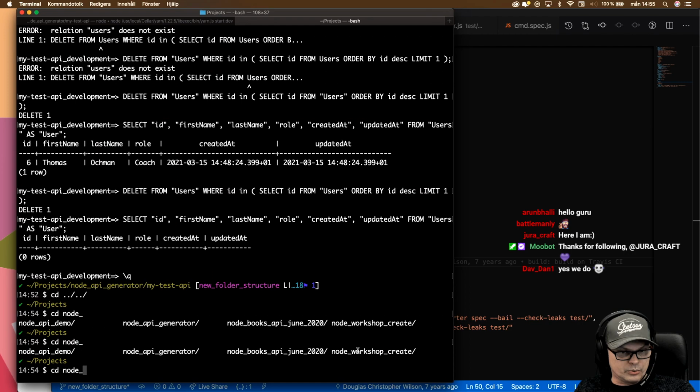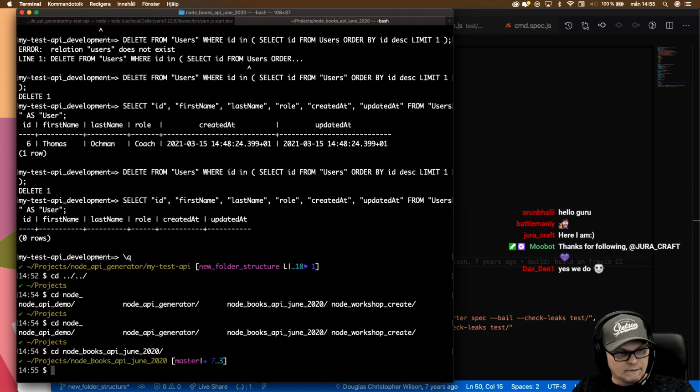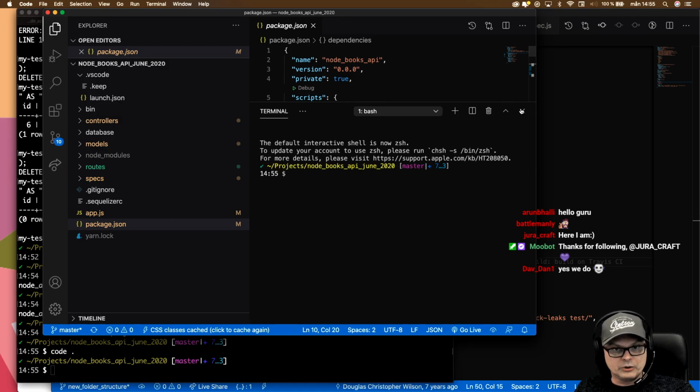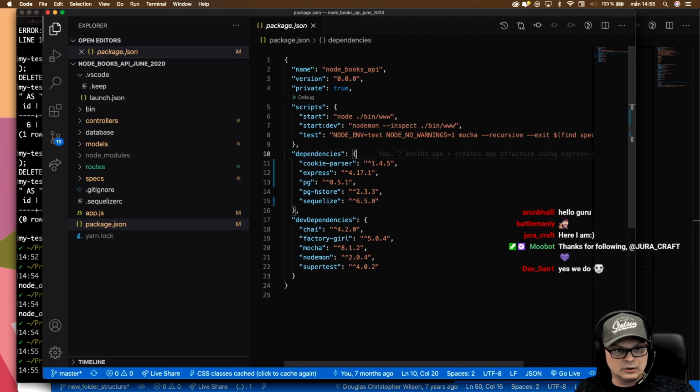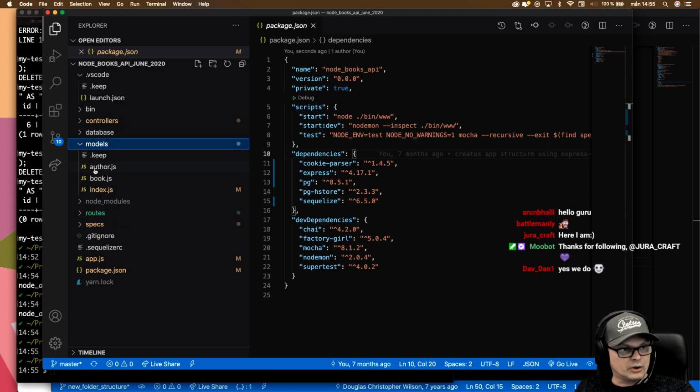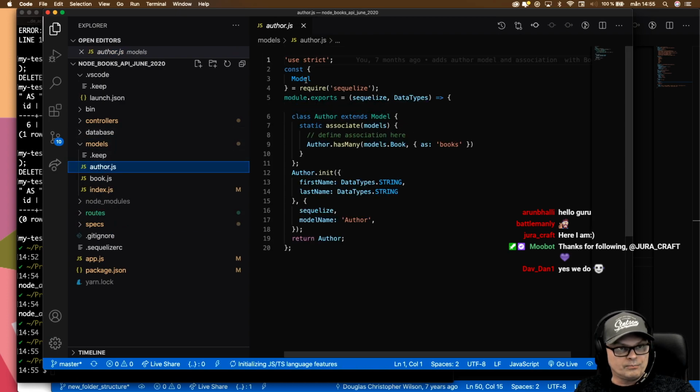Node workshop. Yeah, I actually have this API here. Let's have a look at this one, because I've added a few things to this guy. So this could be interesting, actually. And we're using the same things here: Sequelize, Cookie Parser, Express, and all of that stuff, right? But in our models, I have an author and a book, and we have an association here set up.